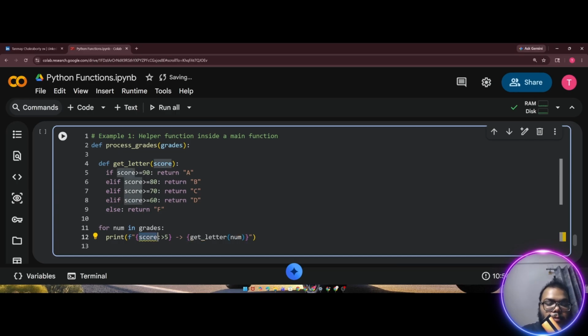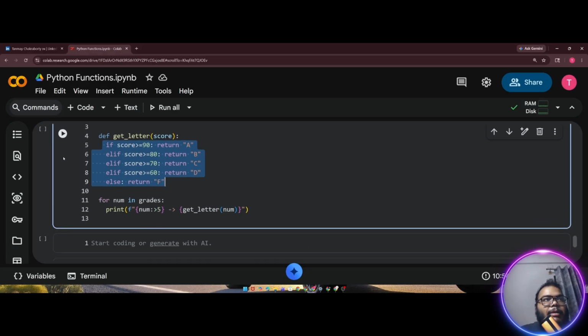It should not be so, it should be number, sorry. I am saying number, so this will be a list of grades, so it will be a number, so I will be running a loop on top of it. Then it will pick each and every number one at a time, and what I am doing is simply printing number and get letter of number. So now get letter will get each and every number as an input, then it will do all the checkups. Okay, and my function is done.